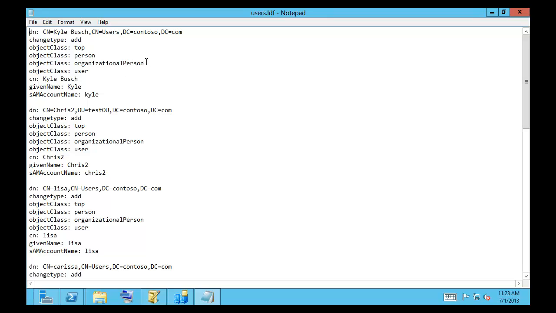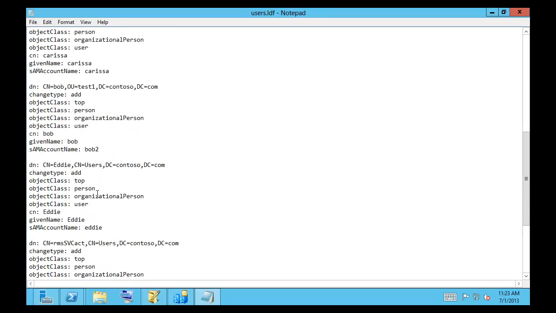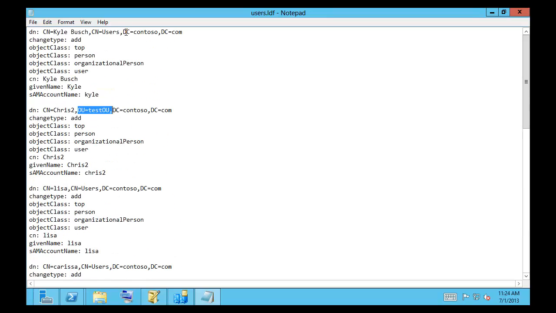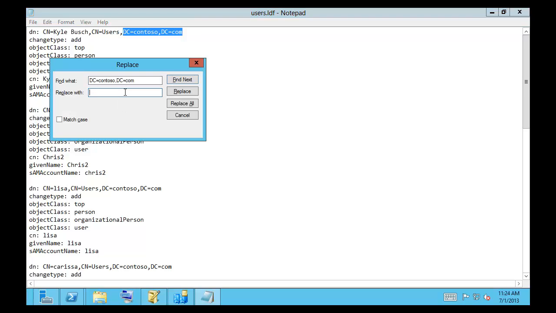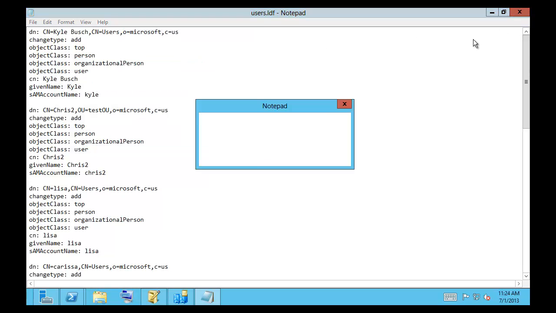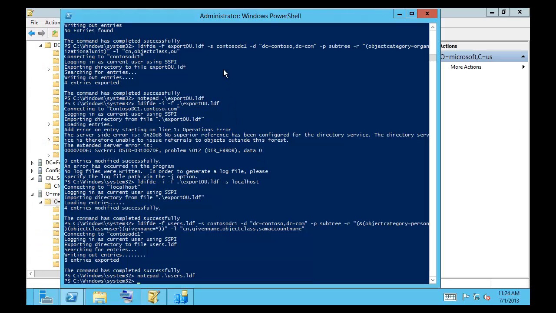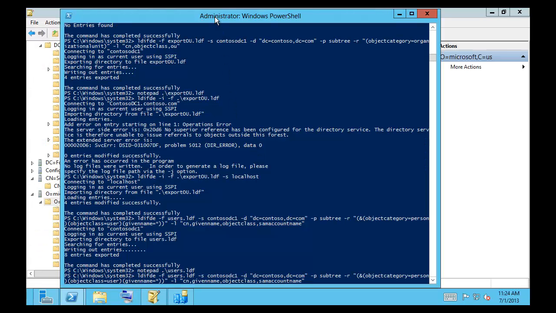So I want to leave them in the containers that they're in, or OUs that they're in, and not modify any of that. But we obviously can't get them to import here, so we're going to Control-C, Control-H, Control-V, and then we're going to do the whole O equals Microsoft, and C equals US. Place all that. And let's do another import. This time we're going to do users.